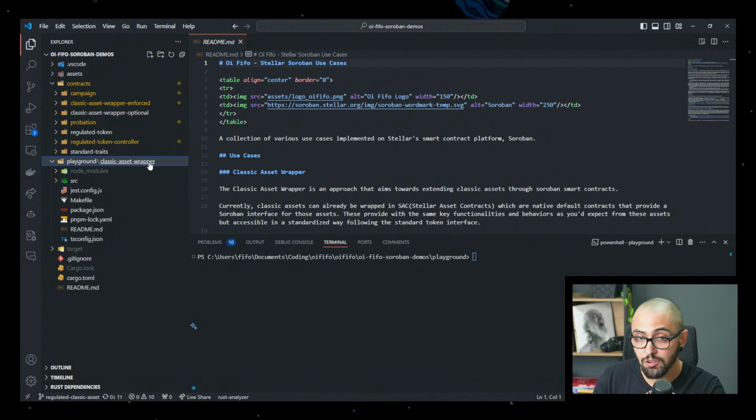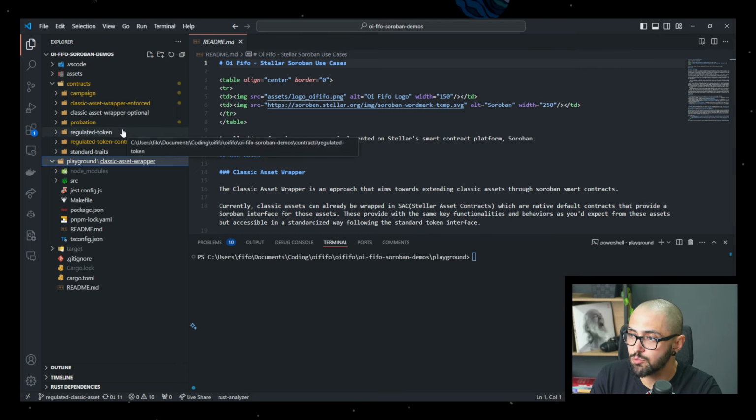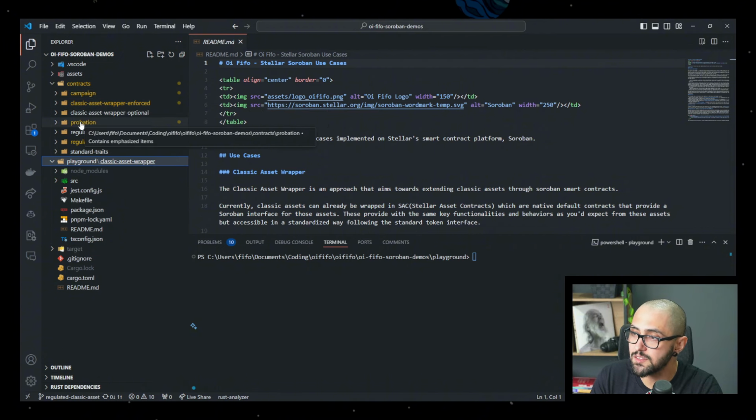So let's start with the contracts. For this use case that we just showed, we have two contracts that we're using here. The classic asset wrapper enforced, which is the enforced version of the wrapper, and we have the probation contract, which is the one that holds those special rules. Let's start with the wrapper.